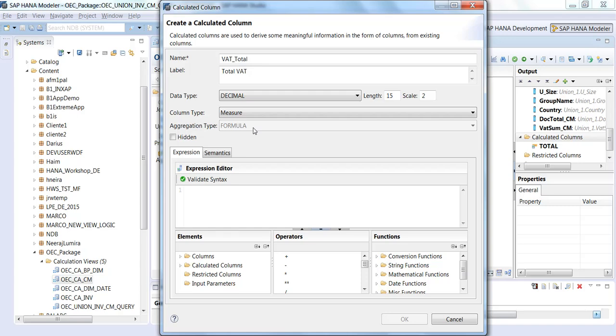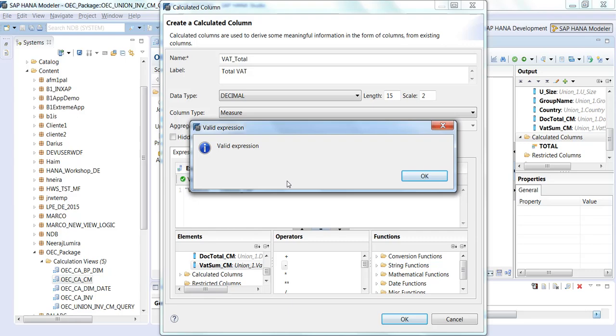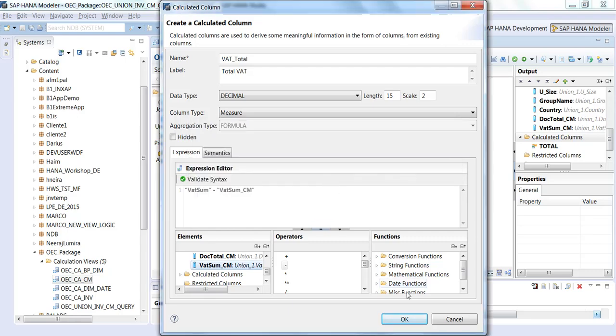And once again we subtract the credit memo measure from the invoice measure. We choose VAT sum from the invoice within the element tab. Then put a minus sign. And we choose the VAT sum from the credit memo. Check the syntax of the expression by clicking the Validate Syntax button and choose OK.